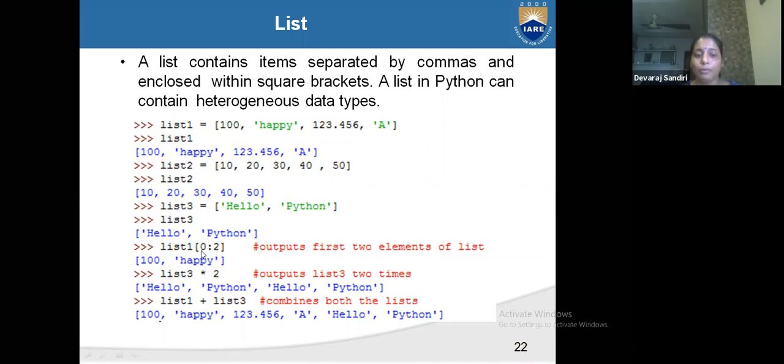So here the lower limit is 0 and less than the upper limit 2 means less than 2, that is 1. So index 0 and 1, 100 and happy, will be displayed, but it will not display 123.456. List 3 multiplied by 2: we have to multiply by 2, which means we can display list 3 two times. What is list 3? Here, hello and Python. The hello and Python will be displayed 2 times.